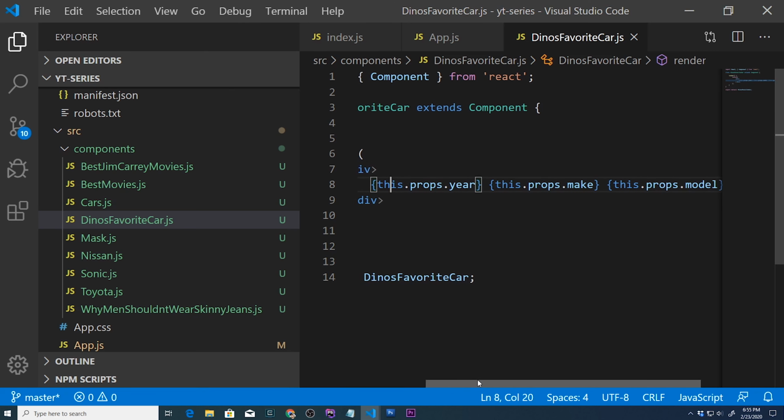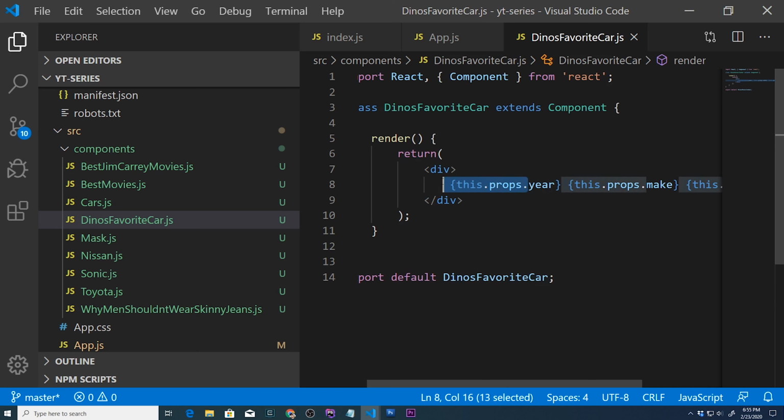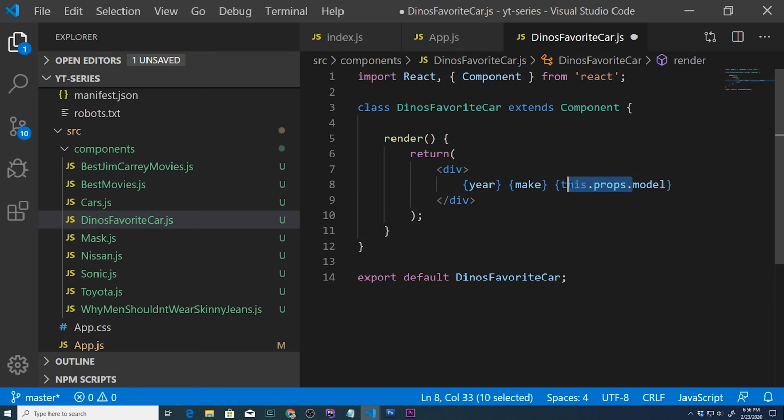So wouldn't that be nice if we could just extract year, make, and model from this props object and just specify year, make, and model? Doesn't that look a lot nicer? Of course, we can do that.